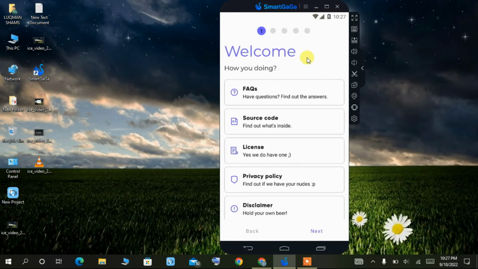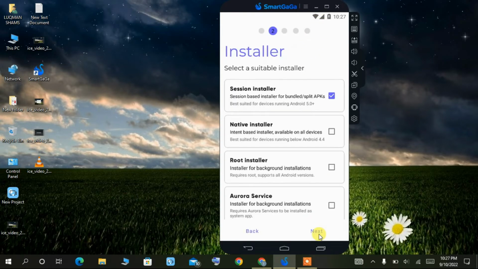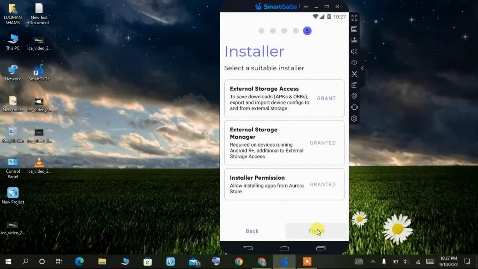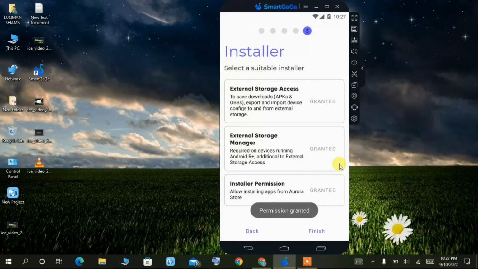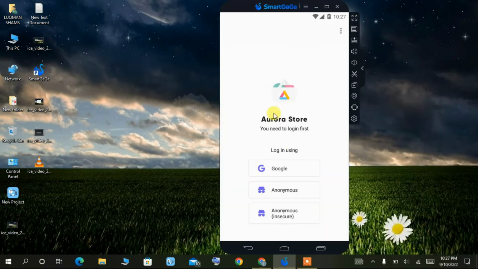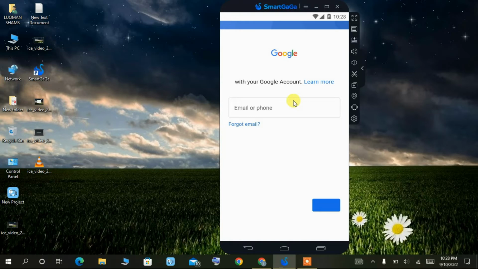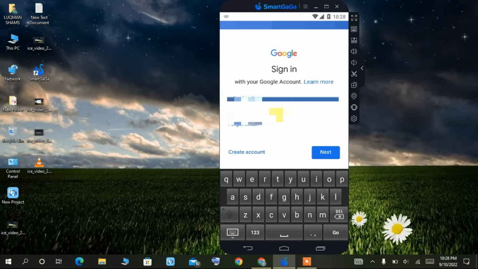Now open the Aurora Store and there will be plenty of options. Accept all these options. It will also ask for storage access, so give it access. You will also have to sign in, so sign in with Google. Type your email address and password here.